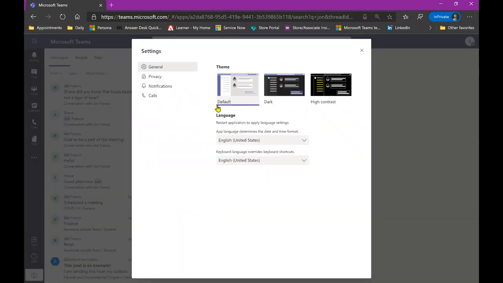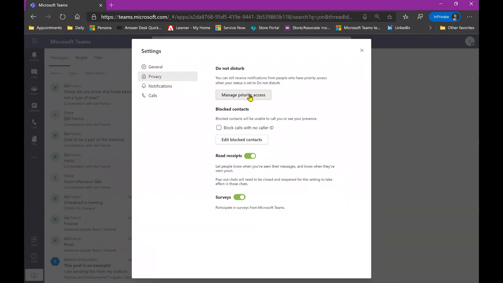But now I want to show you under privacy, priority access is going to be the people that, excuse me.